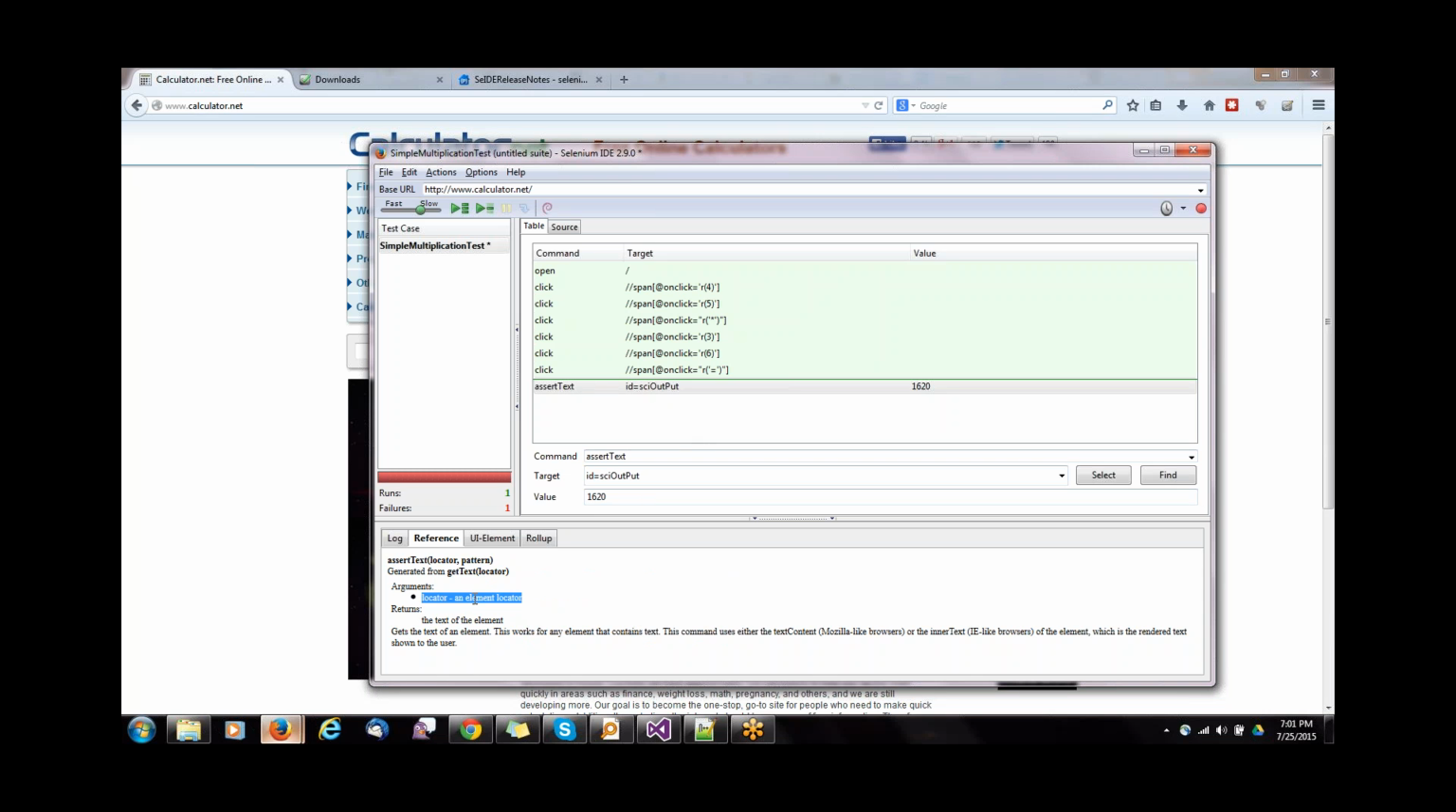Okay, if you say an element locator, it gets the text of the element. This works for any element that contains text. So whatever way, it actually uses something called get text internally. You don't really have to worry about that. Now here it says a pattern. Okay, so we should be able to use a pattern.